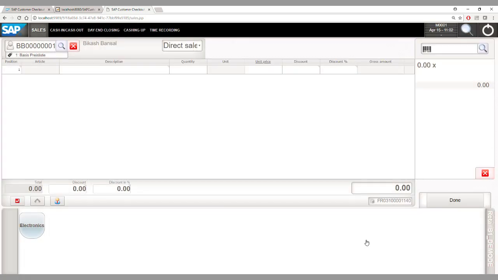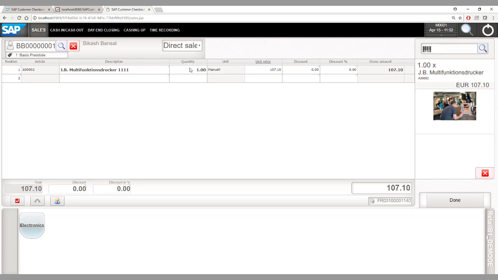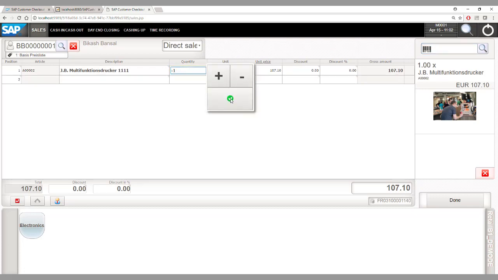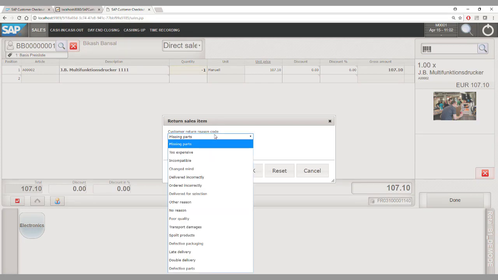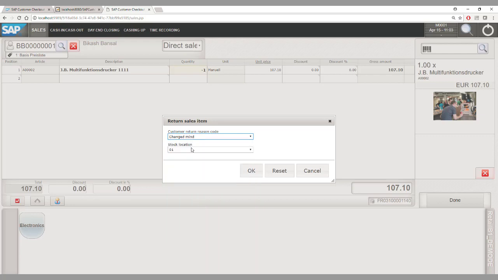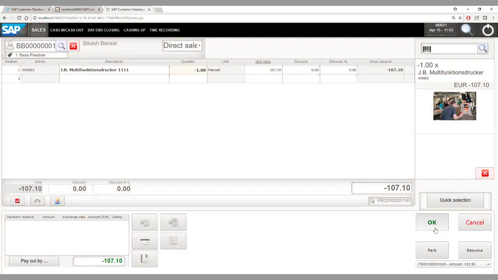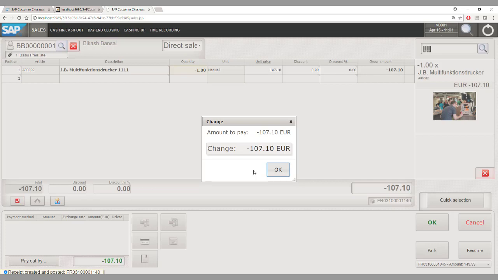Okay, some more advanced functionality. Let's say this customer walks in and he wants to return some goods. So you can just select this article and change the quantity from +1 to -1. The system understands this is a return, and in case of a return you can select why the customer wants to return this good. In this case I will select that the customer has changed his mind, and you can also select the stock location where this goods should be kept. So I leave it at stock location 01 and I can click on done, and the system can tell you that you have to return this amount of money.